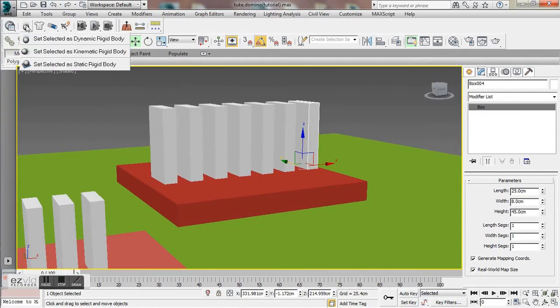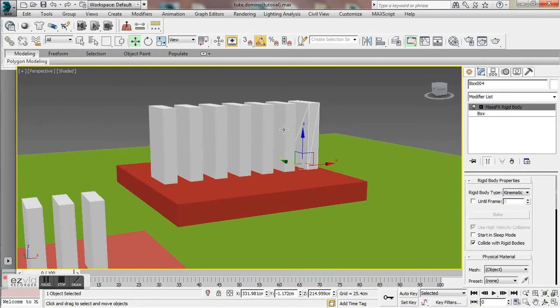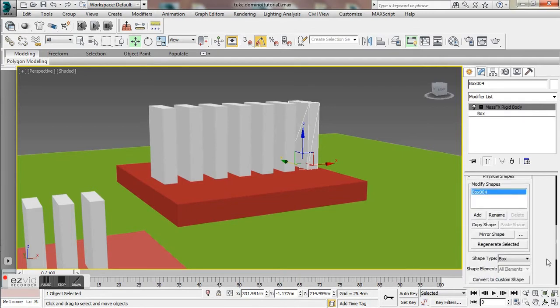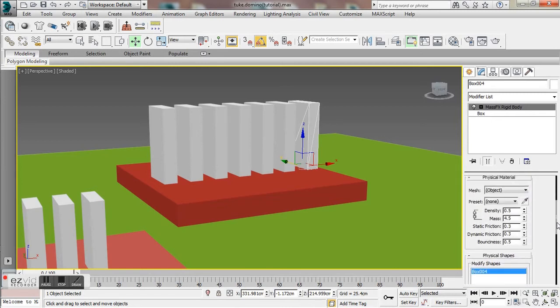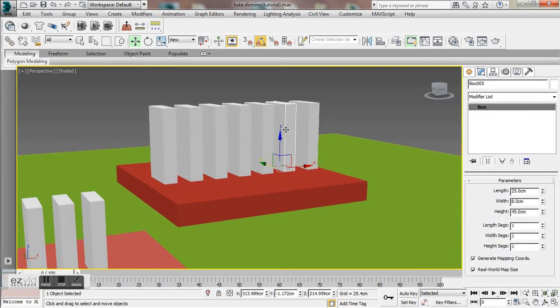So I'm going to go ahead and set my first domino as kinematic. And I want to check to make sure that its shape type is set to box. This is going to give you this white bounding box that's going to attach to the shape and make the physics work within 3ds Max. And I'm going to set the static friction, the dynamic friction, and the bounciness to 0. This way it's not going to have any kind of after effects.